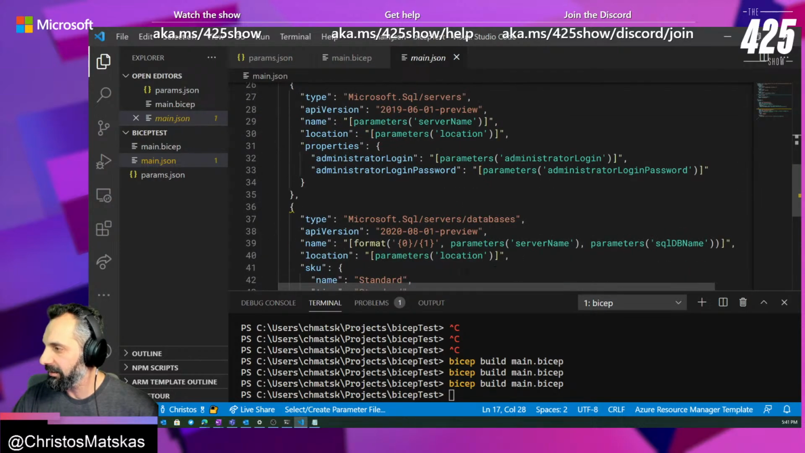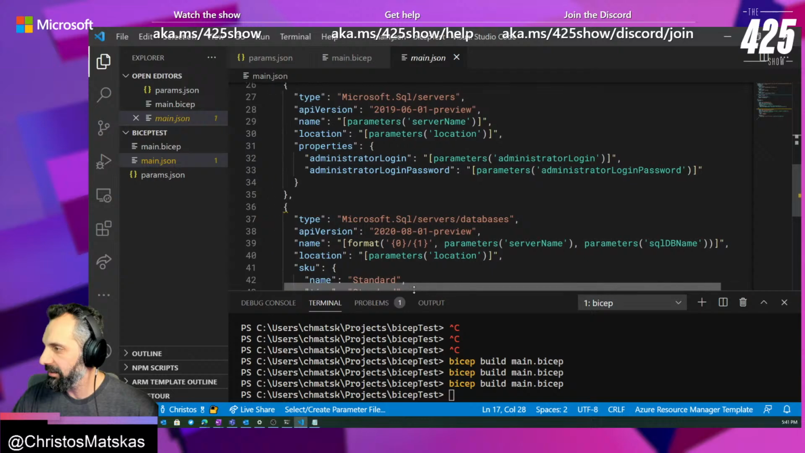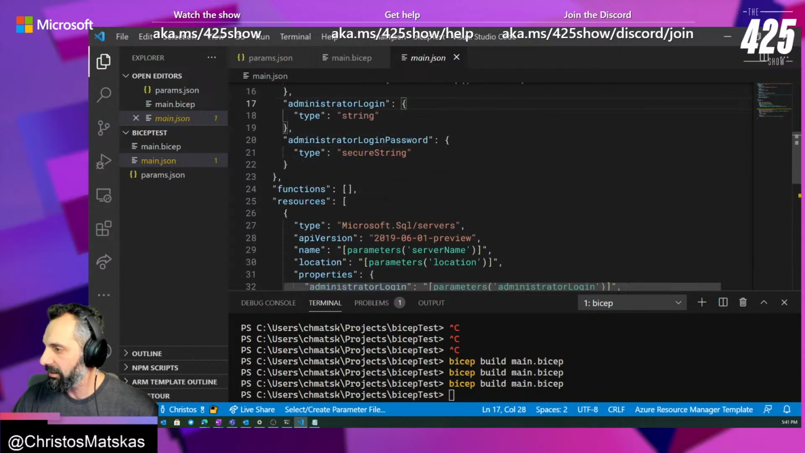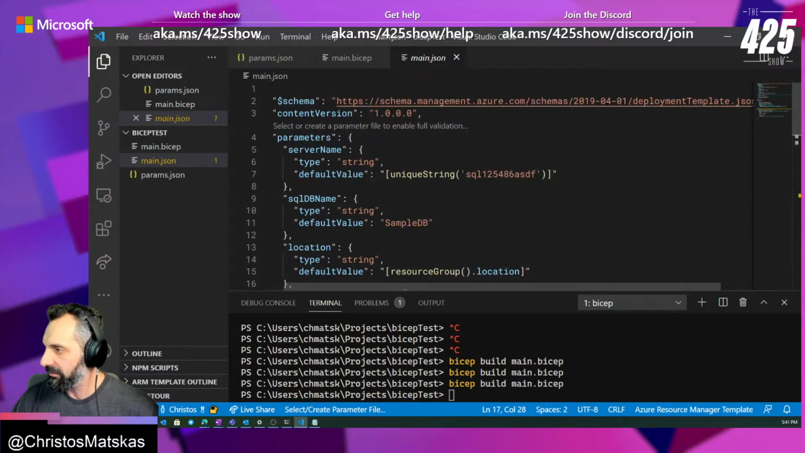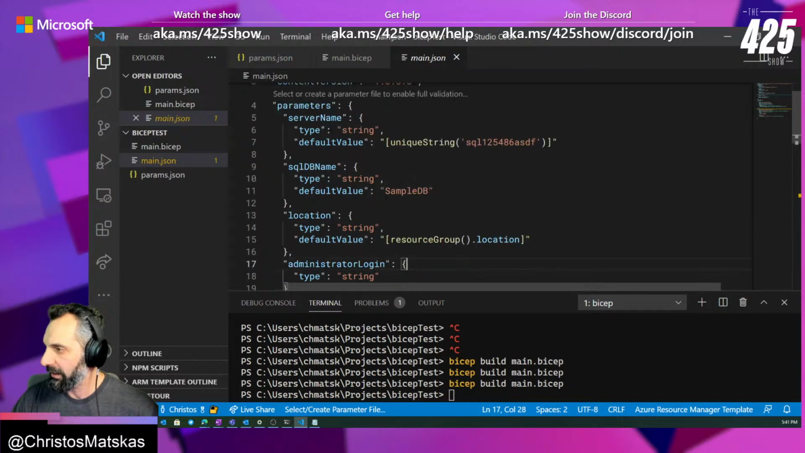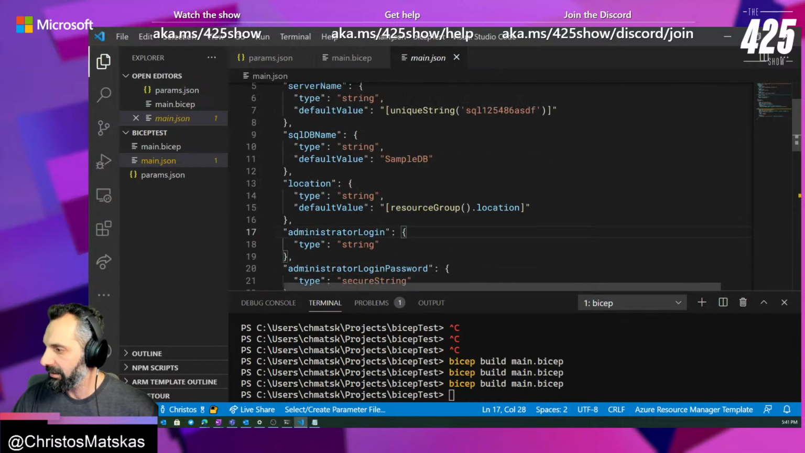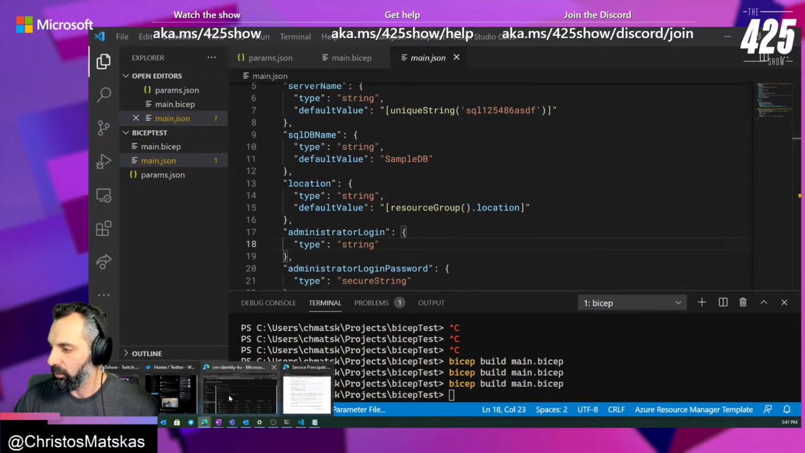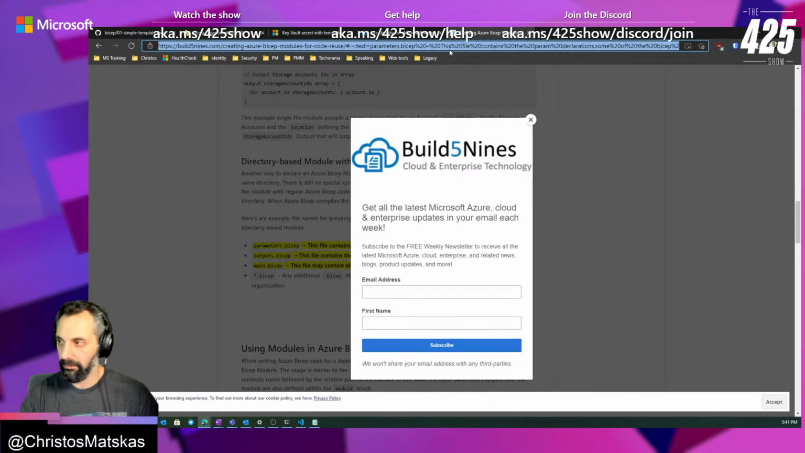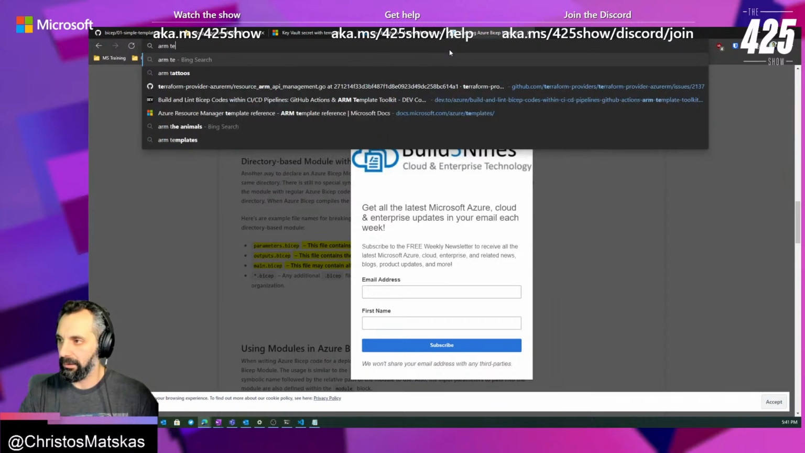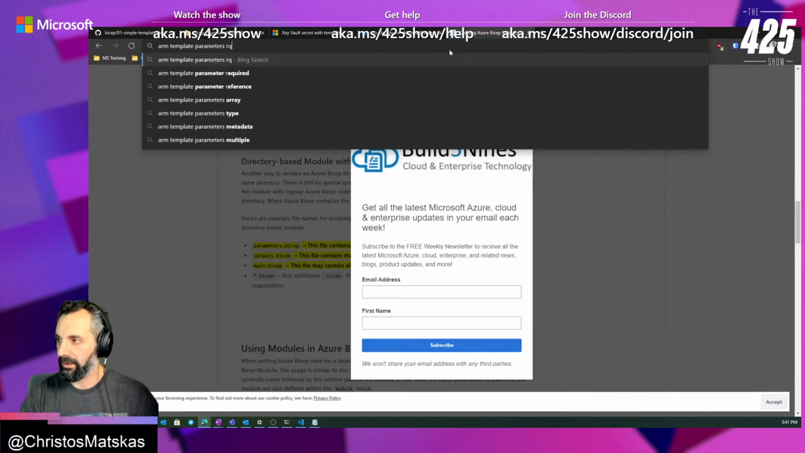Right, I don't know why. So here, I mean, they're not populated by default. That means that it shouldn't really run. Can I make it required? Just joking. Can we change it to required? ARM template. ARM template parameters required.